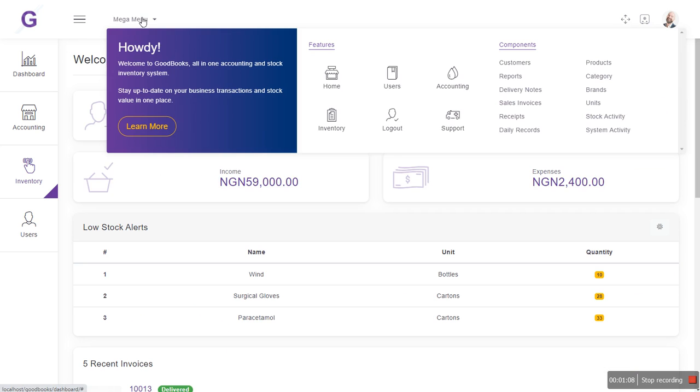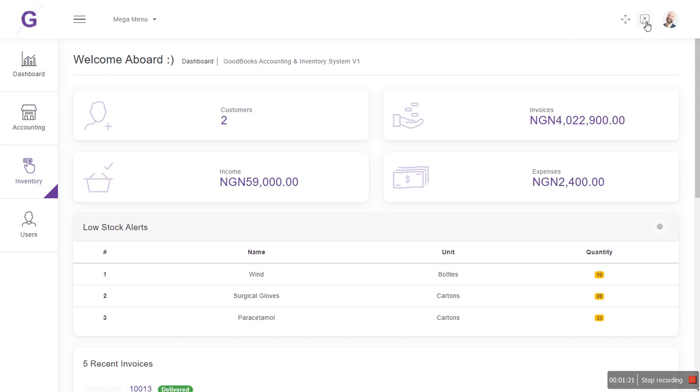The mega menu shows you the major parts of this system. You can look at the components, customers, reports, delivery notes, products. We're going to be diving into these one after the other. You can also look at the major menus and log out, and you can also view account settings and activity logs, which show what each user did in the system. I logged in as an administrator. I can also sign out.